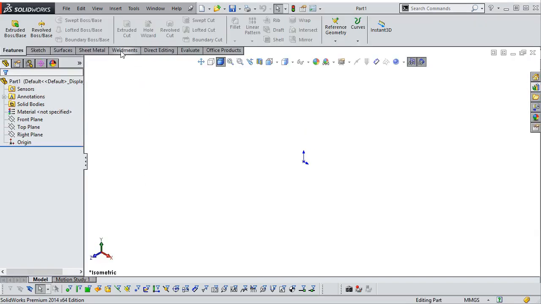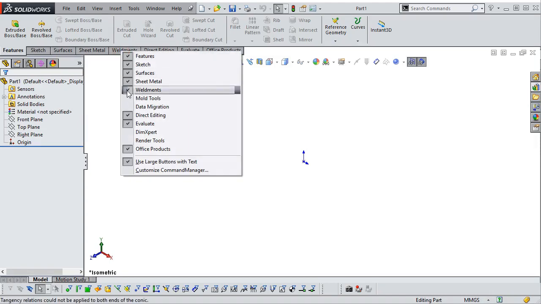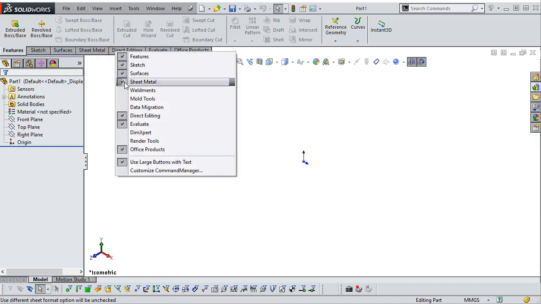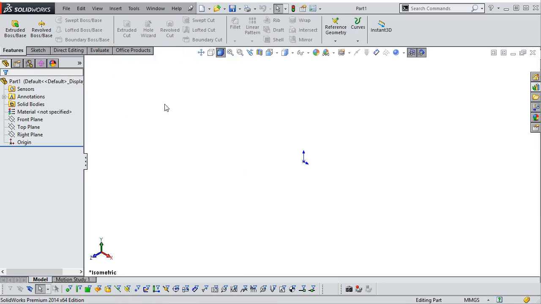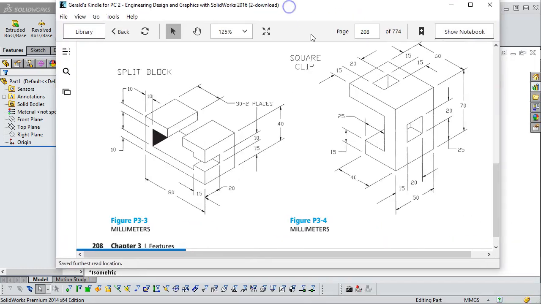All right, so things that I'm not using up here in the Command Manager tabs, the weldments, the sheet metal, I'm just right-clicking on those tabs, and that's going to pull them back to where we have something a little bit more manageable.